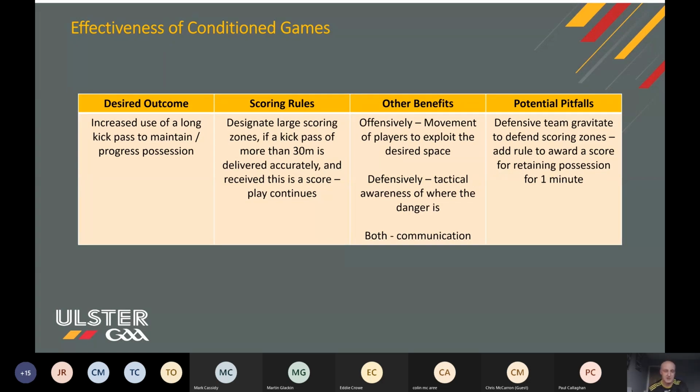It doesn't have to be a minute. It could be 20 seconds. It could be 30 seconds. But again, it's just bringing in another rule to try and take that potential pitfall out of it. There are other things you could do to counter zonal defense. You can state very clearly you want player-on-player defense. You don't want zonal defense. And that's a case of blowing the whistle and stopping it if you see zonal defense developing. So just being aware of what's going on as the game develops.